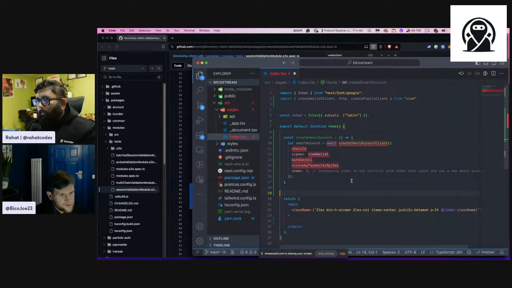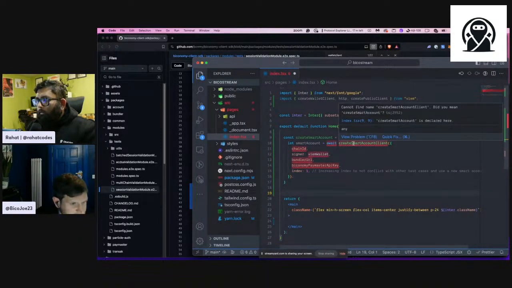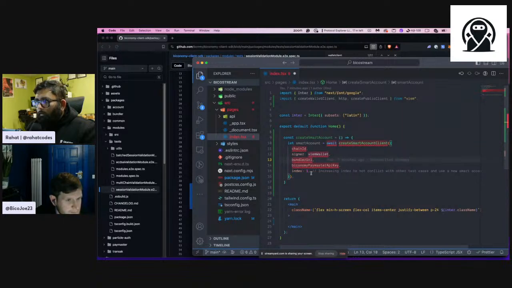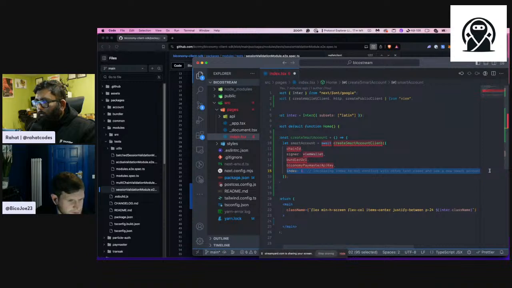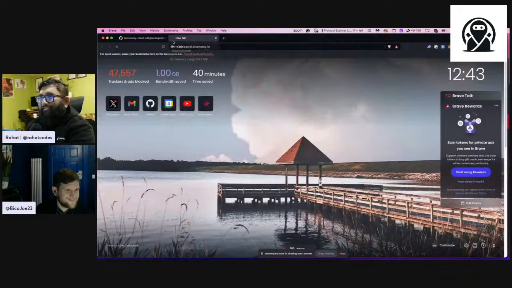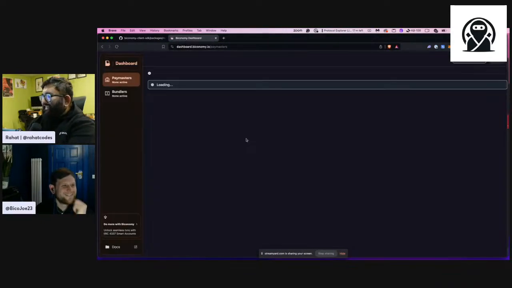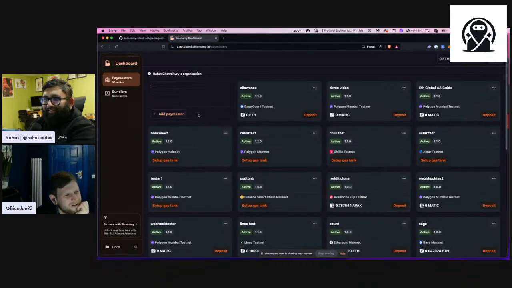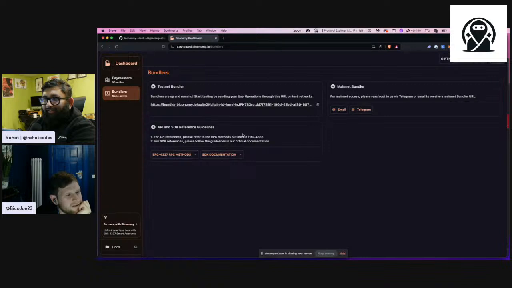Sure. Okay. So lose the index first things first. Just get rid of that. It's not important for this. There's the bundler URL. This bundler URL comes from Biconomy's dashboard. Do you need a link for that? I don't think I do. All right.